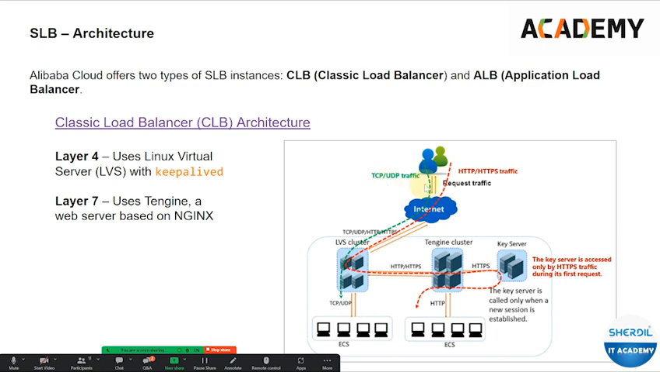The TCP, UDP traffic and HTTP, HTTPS traffic comes from the internet and is connected with the LVS cluster. What is the LVS cluster? The LVS cluster handles the TCP or UDP options, which is connected with the ECS instances, and is connected with the Tengine clusters as well. So these are the clusters which help you work as load balancers, or the server load balancer, in Alibaba Cloud.